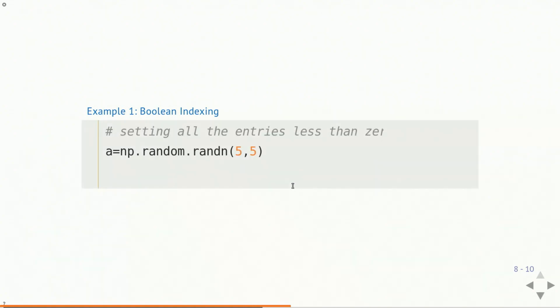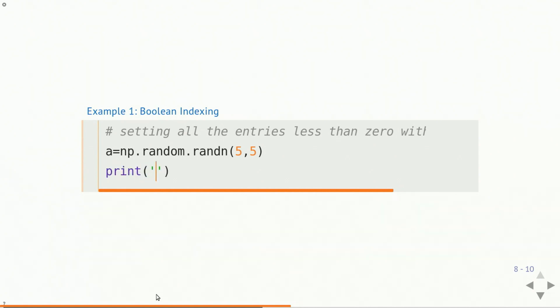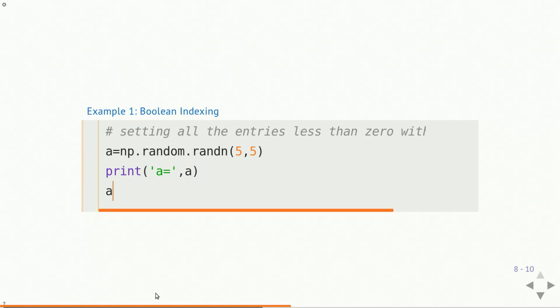So let's suppose here we are given an array and I would like to set all the entries less than 0 equal to 0. It's an absolute function. So I am simply going to create a mask. First I'm just going to print a, and then I'm going to create a mask and use that mask as the index.